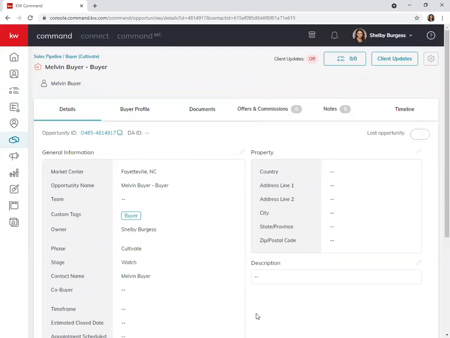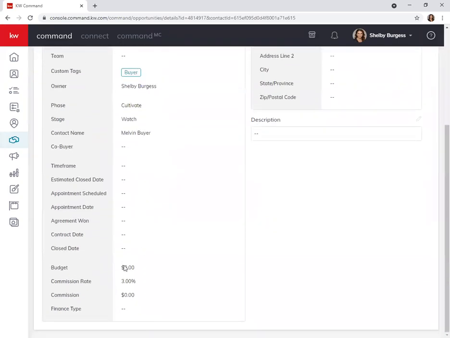And then that is going to bring me to my opportunity. You are going to have an opportunity for every transaction. That's really just how it is. If there is an offer to purchase, you're going to have its own little opportunity. In your general information, this is where you can go back.